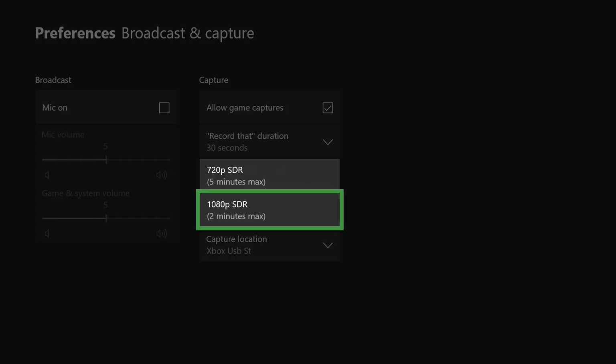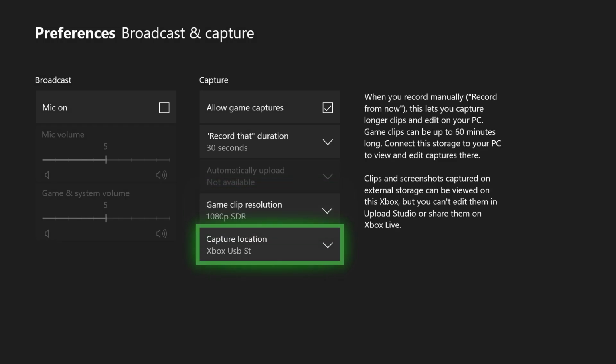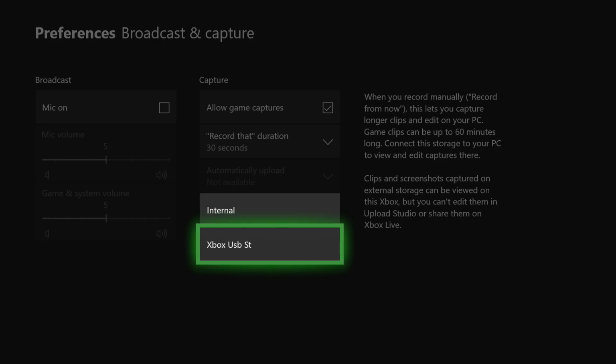And also you can select your game clip resolution. Now you can only record up to the resolution that your display can output at. So seeing as how the display I'm currently connected to is a standard 1080p display, I'm not able to record at 4K, even though on the Xbox One X that would be an option were I connected to a 4K display. And then the capture location, this is very important.